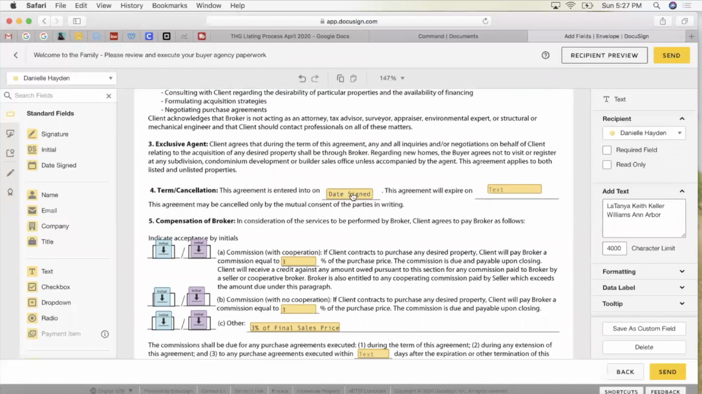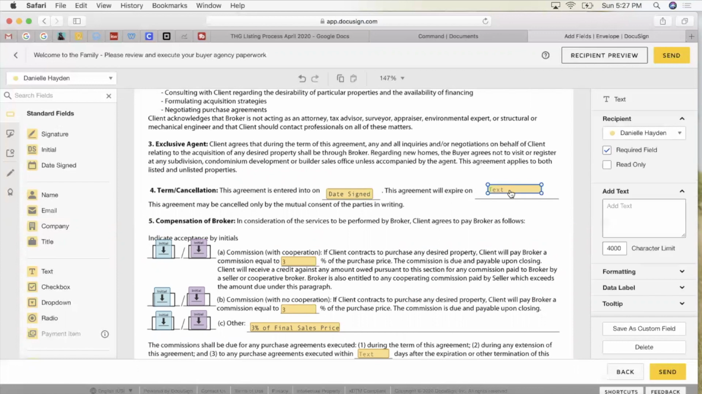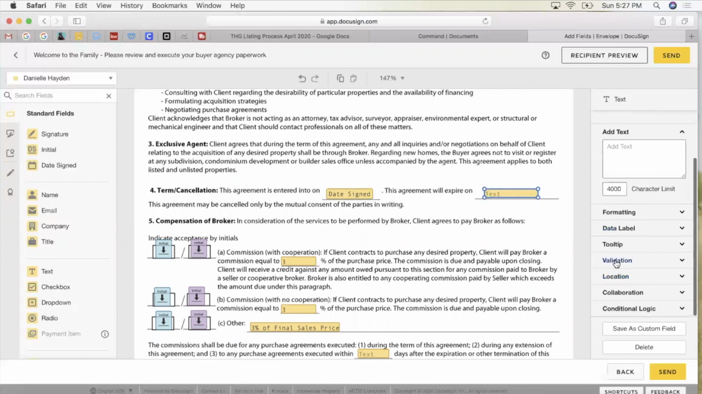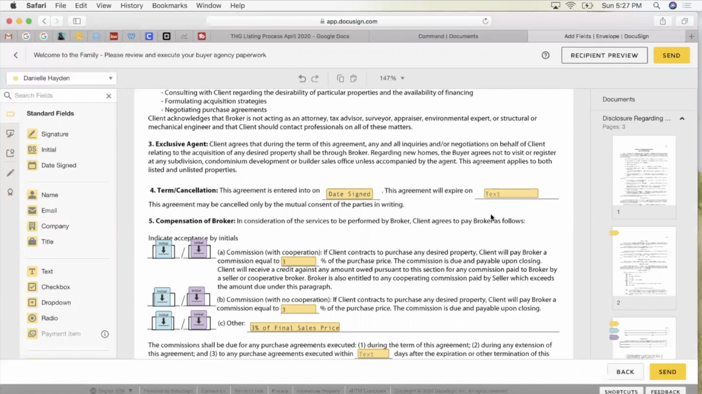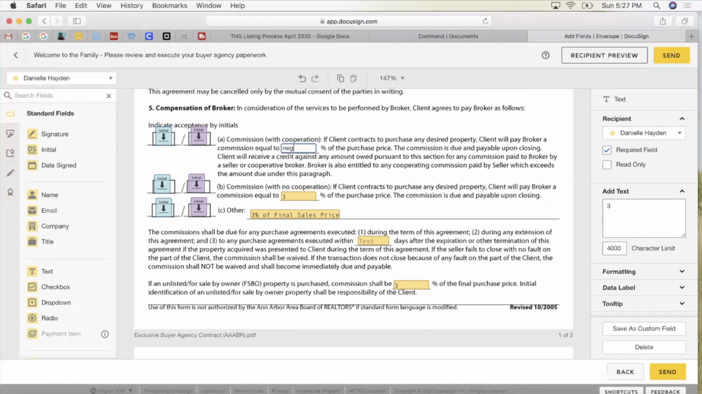Okay, term and cancellation. Date signed is when it started. Agreement will expire on, we can enter a date here. And is this validated? Yes, awesome. We'll show you what that looks like later. Okay. This one, I'm sorry, Mariah, we should have reviewed these beforehand.